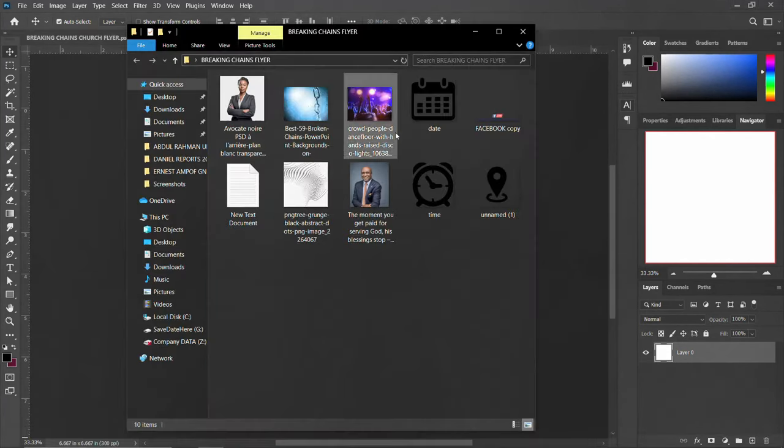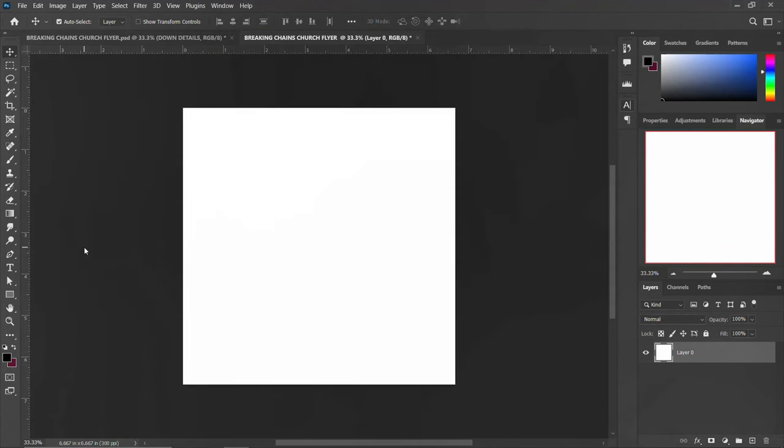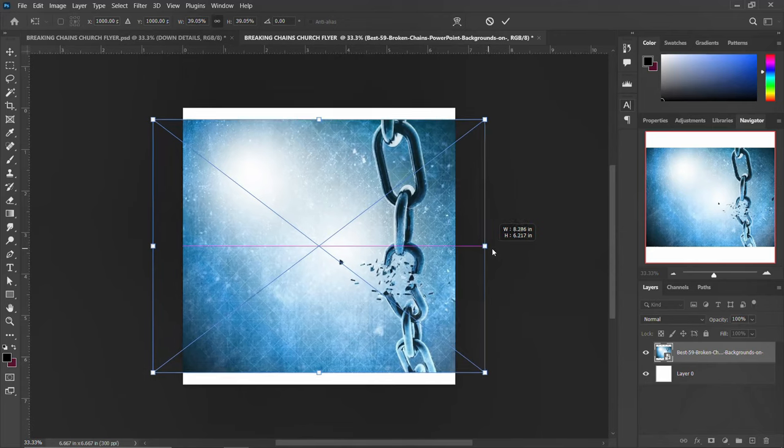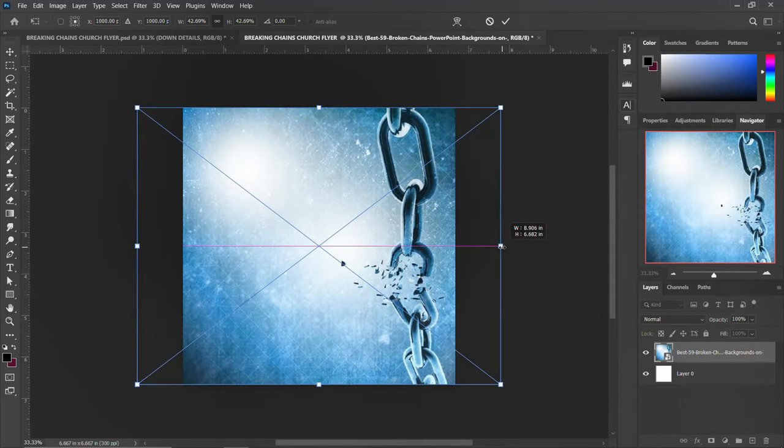As I said, all the resources that I use for the designs are here. I'll drag this background into Photoshop and then wait for it to load. Okay, so it's downloading. I'll hold Ctrl T and then I'll scale it up like this to cover the entire screen, and just cover it like this.